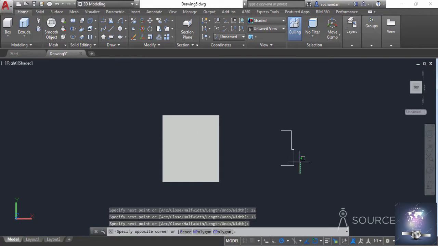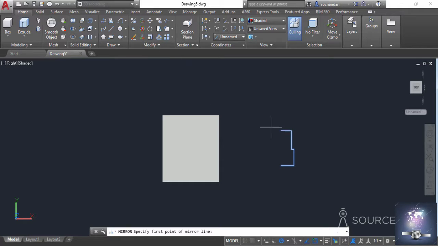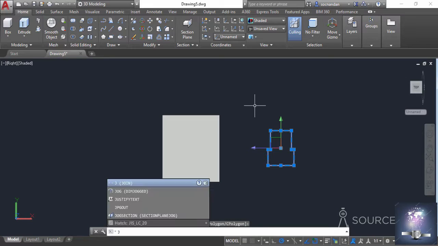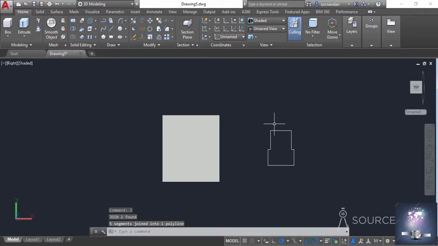Now we'll make a mirror image of this geometry. So select it, go to the modify panel and select mirror tool. Now click at these two endpoints and press enter. Here we have the complete geometry. Now we need to join it as well. So select it, type J on command line and press enter. And here we have the completely single unit for this drawing.